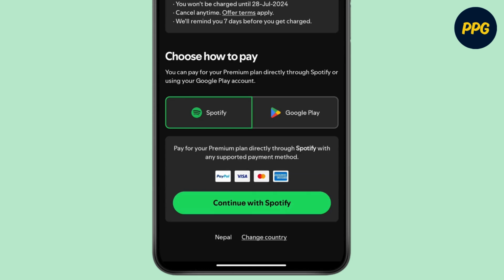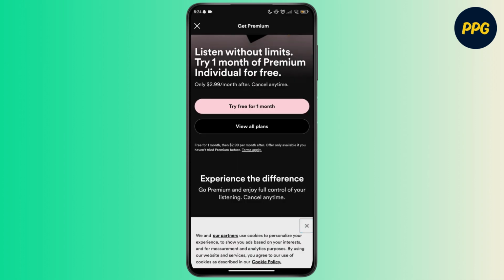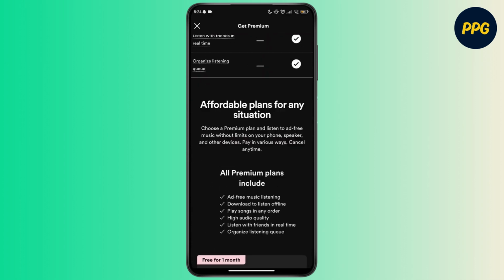So to buy Spotify Premium on your Android device, you have to go for the try free for 1 month. You can change your plan here. On the top right, there is a change plan option. You can go for that. You can choose the plan according to your choice. So here you can see that you can view all the plan that you want.